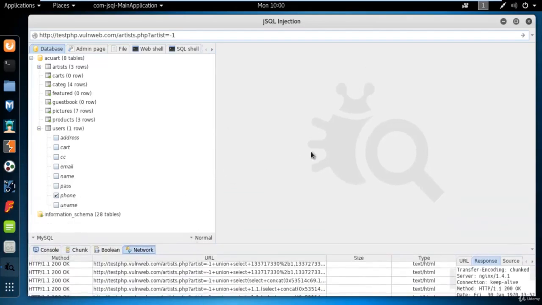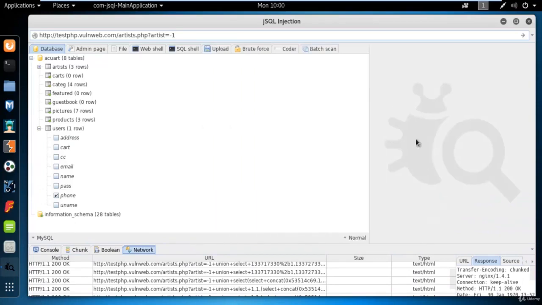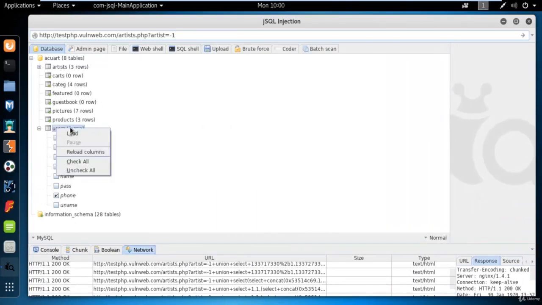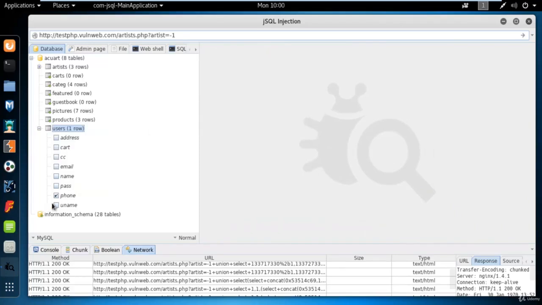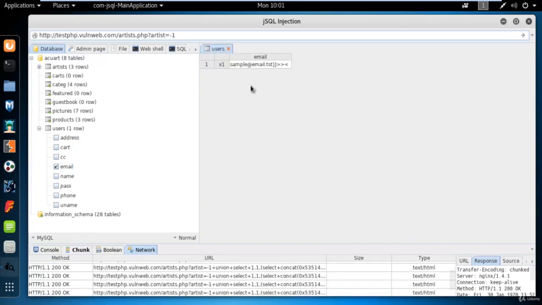So you can see here that you are able to find information about the files available inside it, the users file, right? So let me show you how it can work. For example, if you want to find information about email, tick on email, right click on users, and click on load and wait. So you can see here the email inside this website is sample@email.txt.